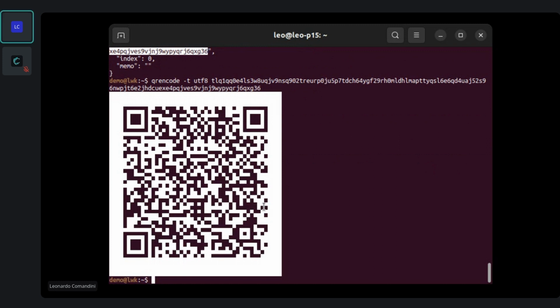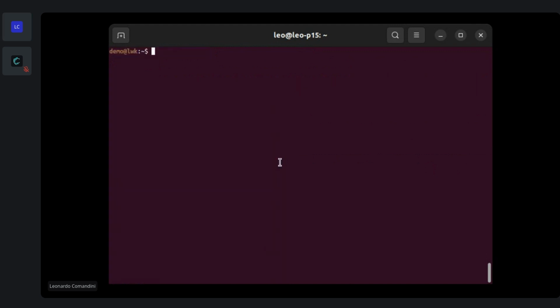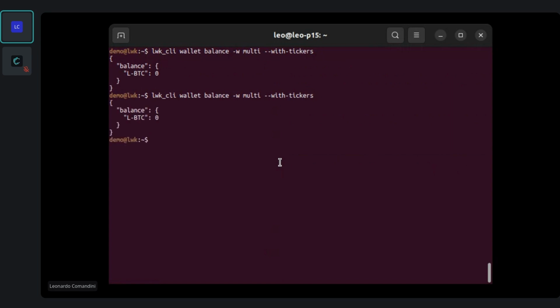I will send 10 milli liquid Bitcoin. Okay, transaction has been sent. So let me check the balance again. It will take a bit to update. Okay, now it has received the funds.